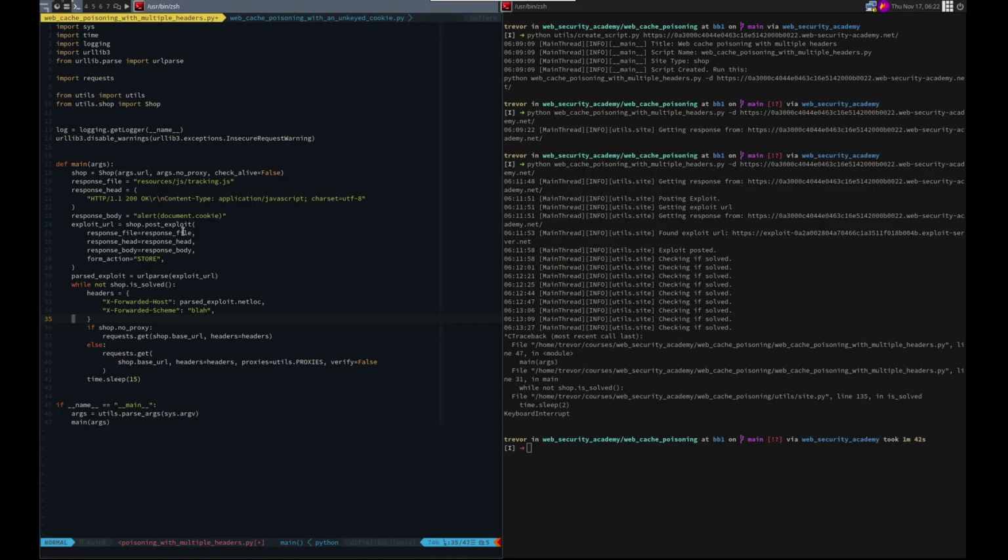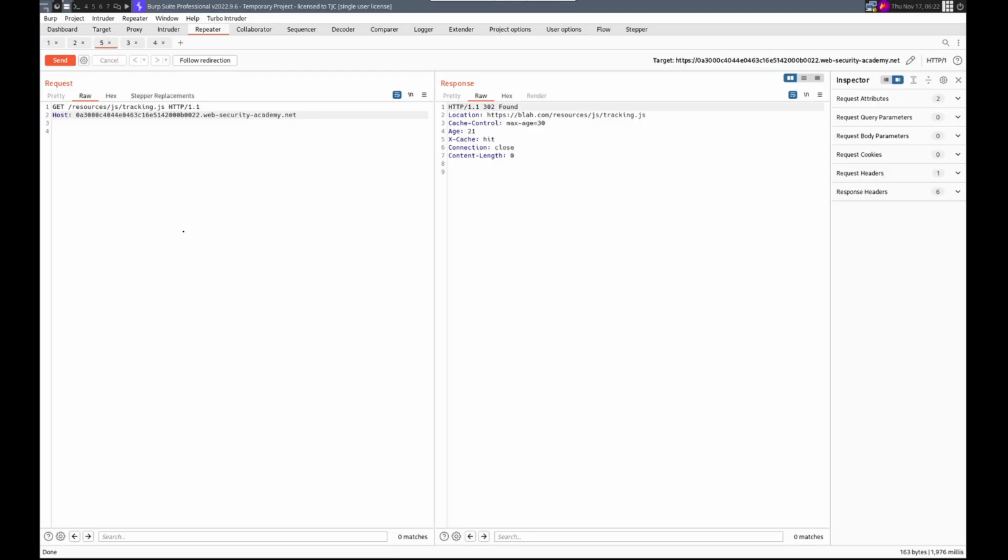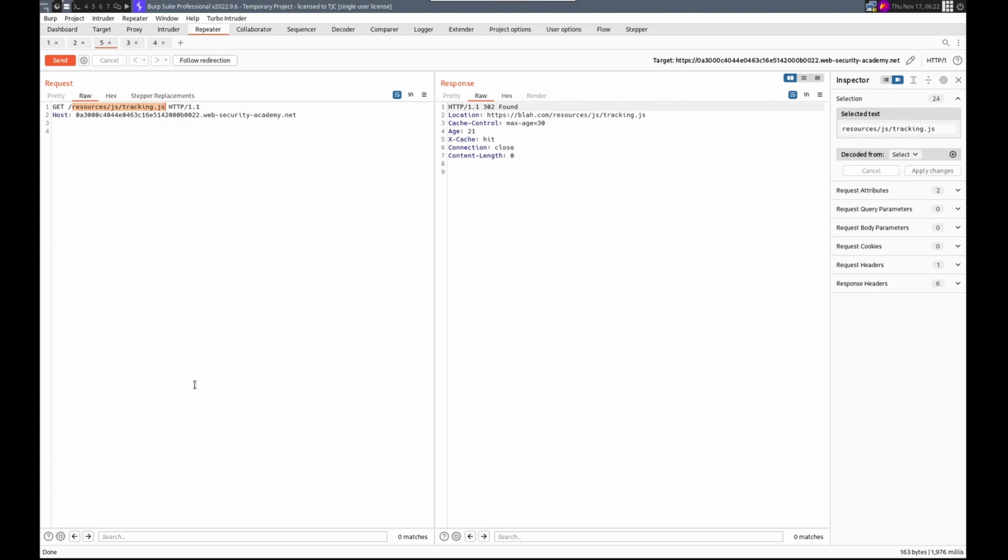Okay, so we need headers equals that. We don't want shop.base URL. We want resources tracking JS.